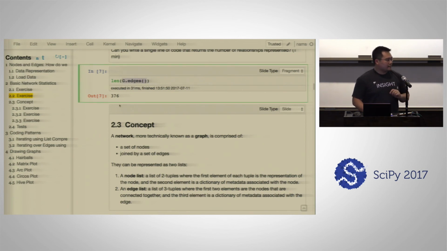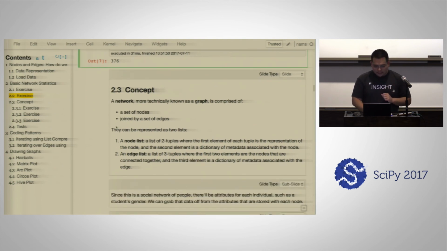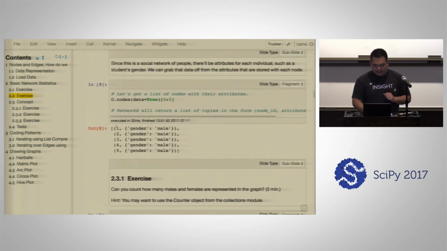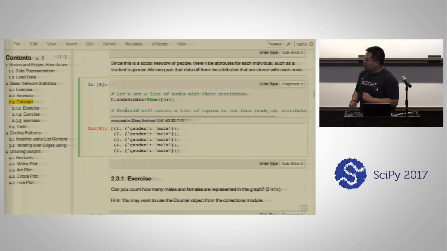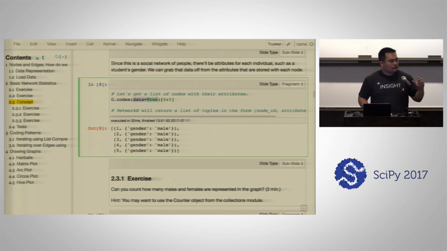Now we're going to complicate this a little bit, and we're going to see how we can retrieve not only the nodes, but also their metadata, and not only the edges, but also the edges' metadata. So if you scroll down here, if you do g.nodes and pass in the keyword data equals true, that will return this kind of data structure.